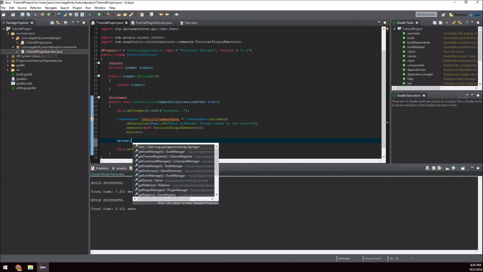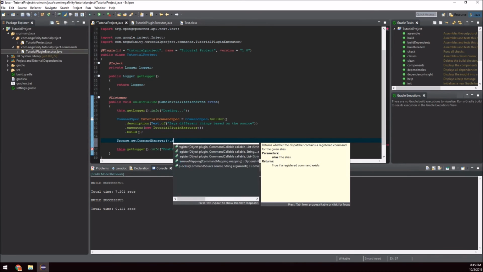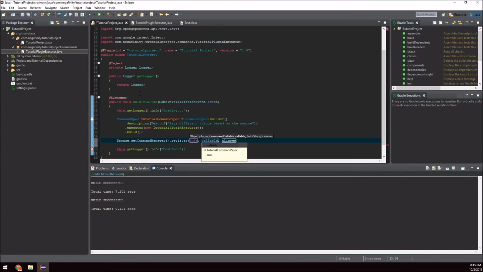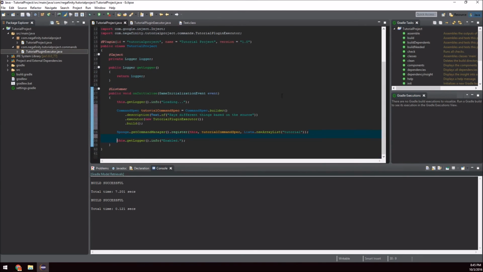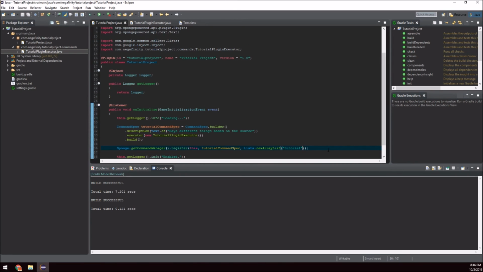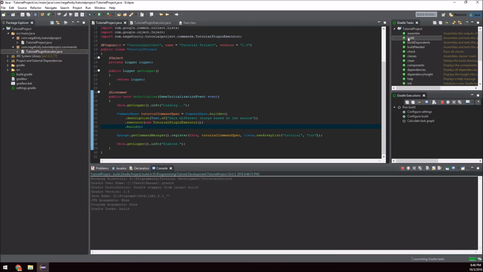So the last thing we want to do is register this with the Sponge command manager, and that means we have to use a plugin. Say we're registering the tutorial command spec, and the alias that we'll use is /tutorial. And obviously, if there's other ones you want to add, you can just go over here and do like that. And that means that the primary one is tutorial and the secondary or an alias is tut. So we'll build this now by double clicking build.